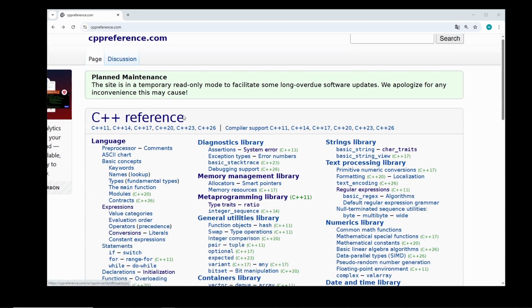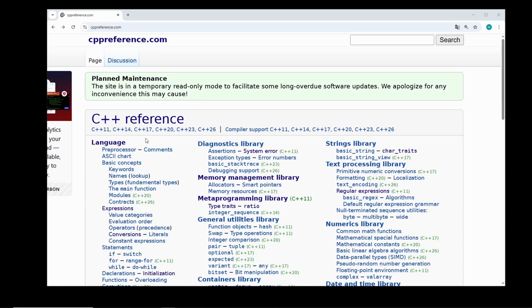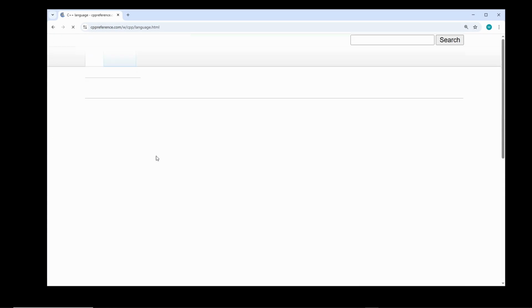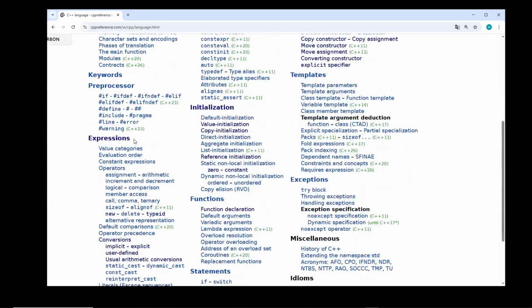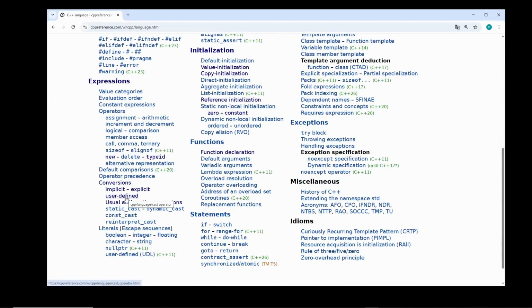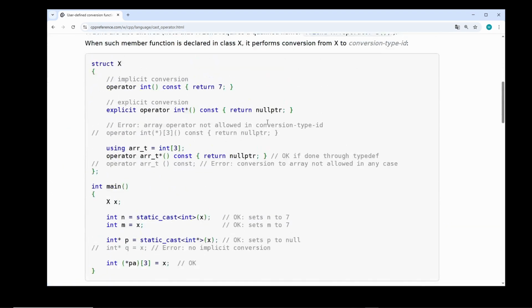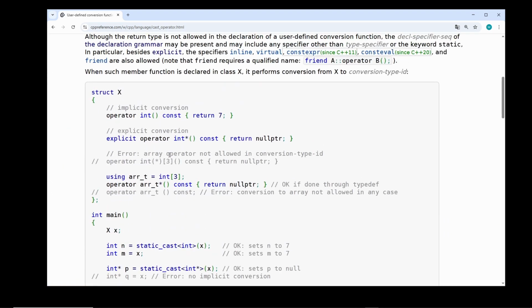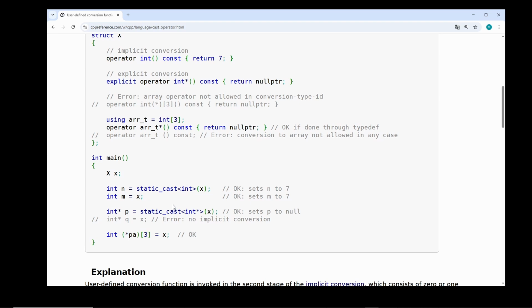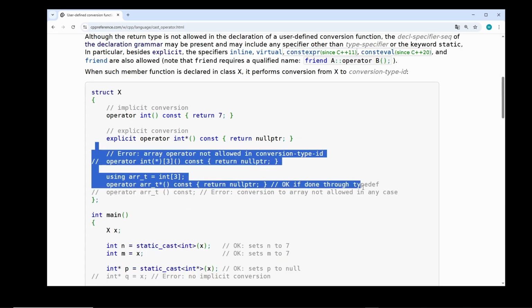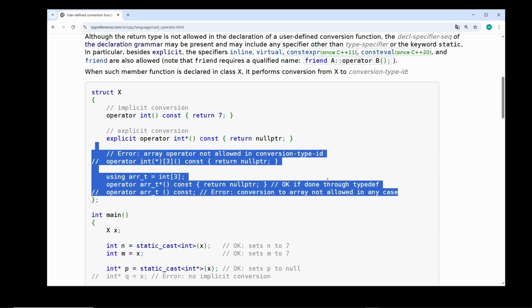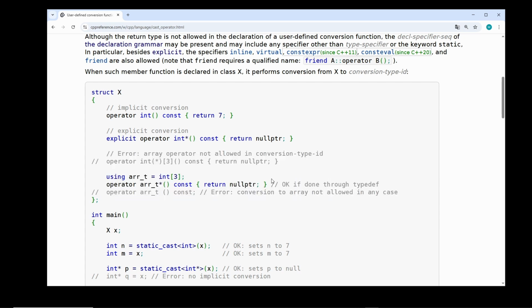And again we are using CPP reference, and you can find it when you go here to language and then here down to expressions and then here user-defined, and we have here our user-defined conversion function, and we scroll a little bit down. We have already talked about some examples here, and in this video we are talking about this example. This part here, it's a little bit complicated, so you have to research this also a little bit on your own, but I will just highlight some parts of it.